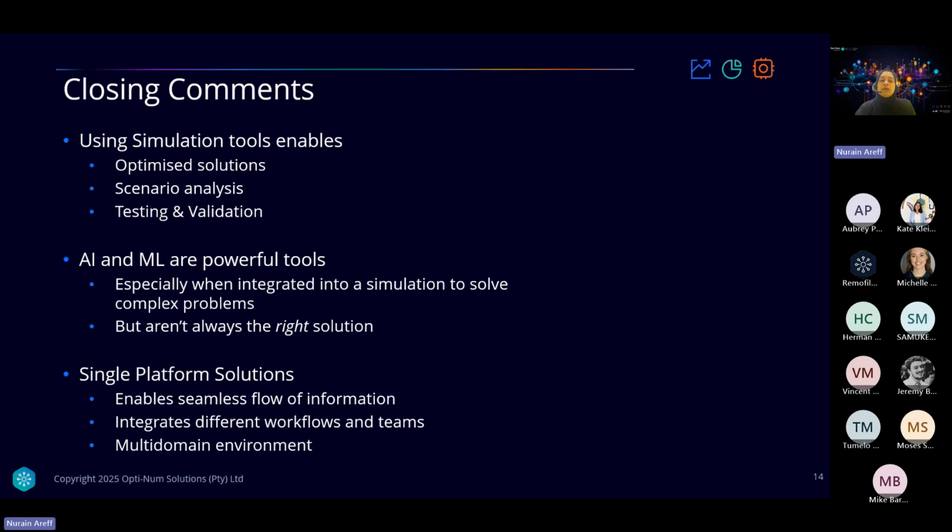And then lastly, just about us, the MathWorks tools are a single platform solution. So as you can see, in one workflow, we did the optimization, the simulation, as well as the machine learning and AI. And one of the strengths that the MathWorks tools have is that it has a multi-domain environment, so we can incorporate all different types of components: electrical, mechanical, thermal, fluids, and it is all in one environment.